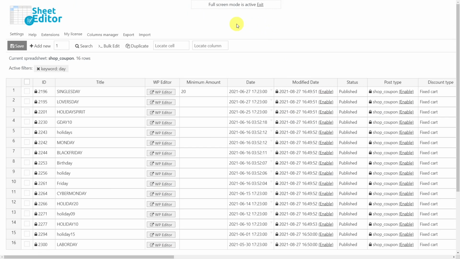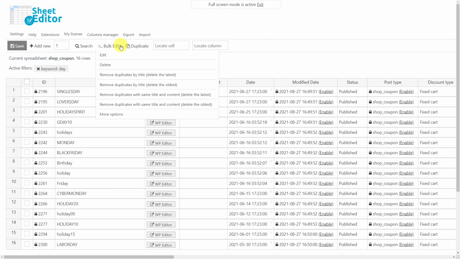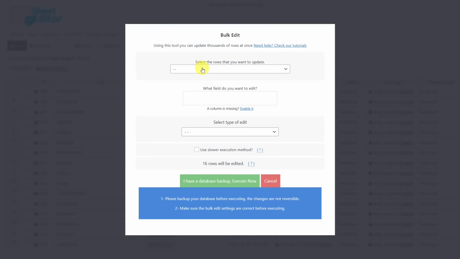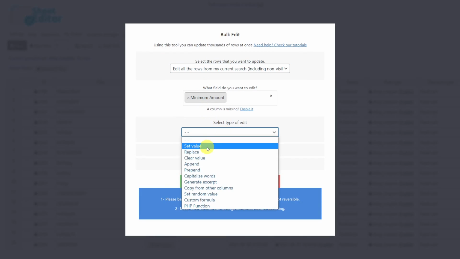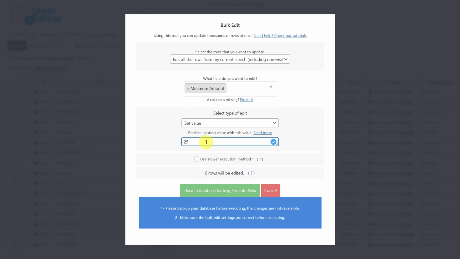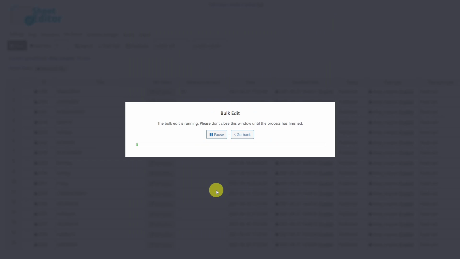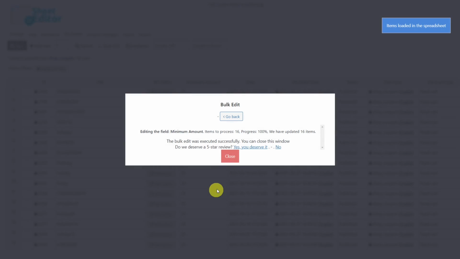Now let's go ahead and edit the coupons in bulk. First, open the Bulk Edit tool and select to edit the rows from the current search. Now select the field minimum amount. Choose to set the value and enter the amount you'll set here. Finally, just execute and the minimum purchase amount of each filtered coupon will be updated.